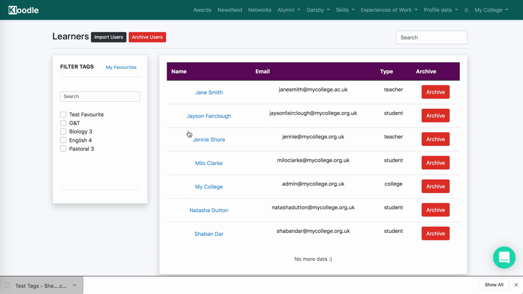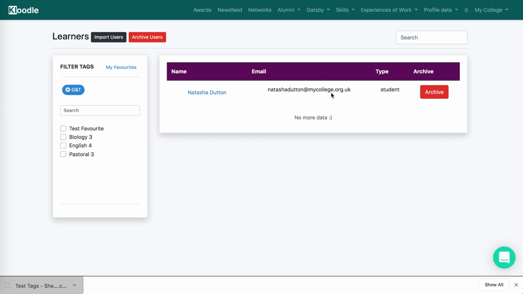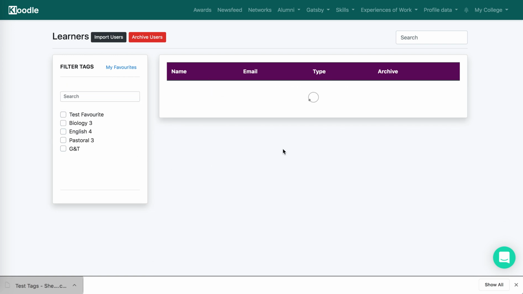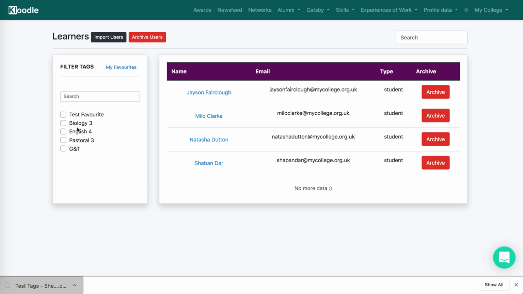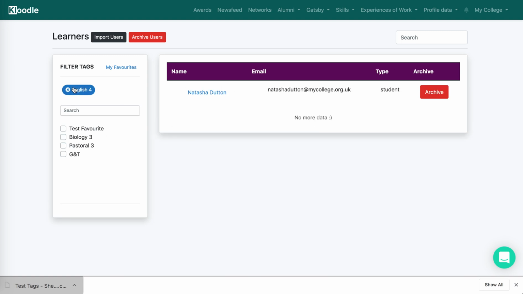And then you'll notice that the learner, who was already created in this instance, but by way of example, she's there again. So Natasha Dutton is there, and the tags that we uploaded in that CSV file are listed in our tag filter option here. So now we can filter out using those tags. So G&T, Natasha Dutton's there. And English 4, Natasha Dutton's there again.